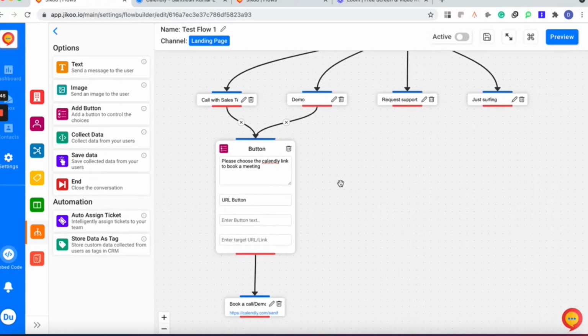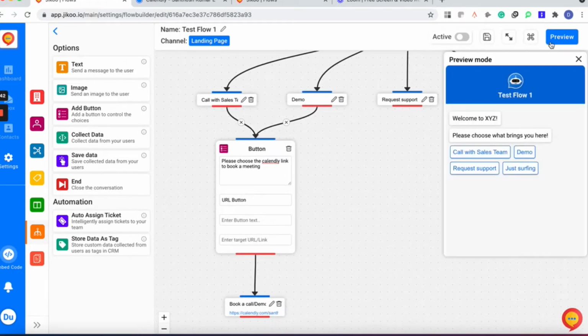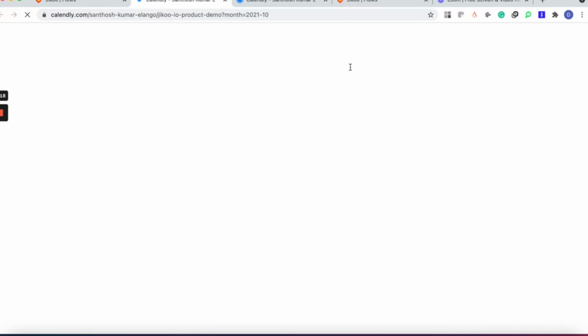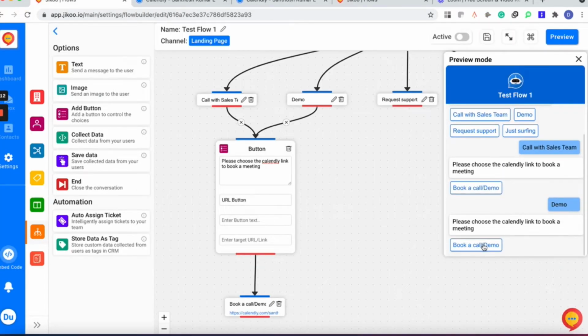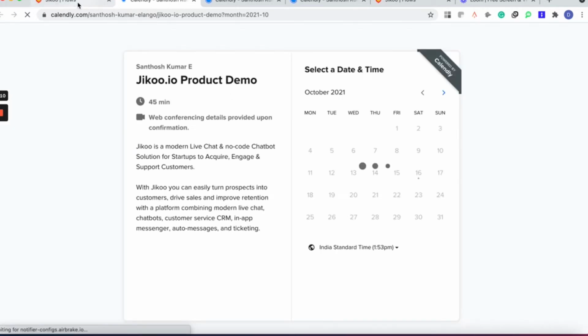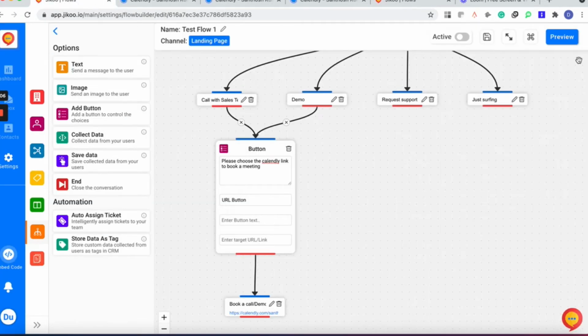Let us just check whether it is working correctly. If somebody is clicking on call with sales team, it is telling them to please choose the calendar link to book a meeting, book a call or demo. This is the button we have set up as text, but if they click on this, it will redirect them to the page. Same goes for demo as well. We can set up for request support now.